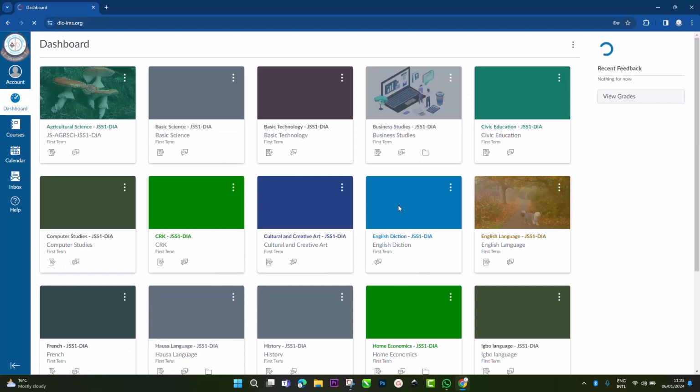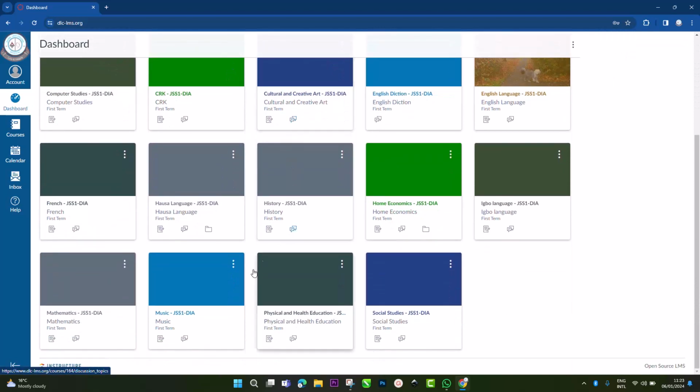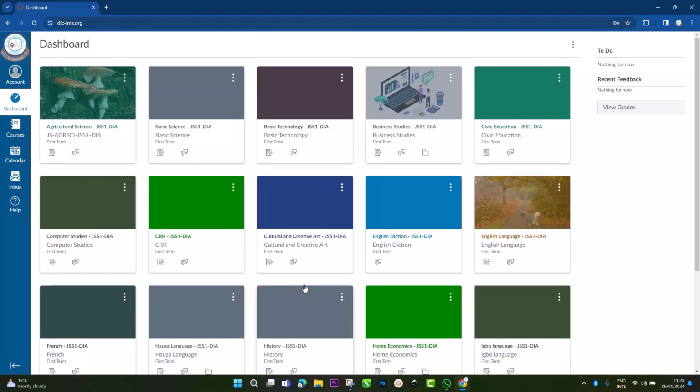Now this is the dashboard showing the course content of all the subjects offered by this student. So with this, you can now start. You pick the subject you want to actually check the holiday assignments. So let's say the first, we'll look at business studies.